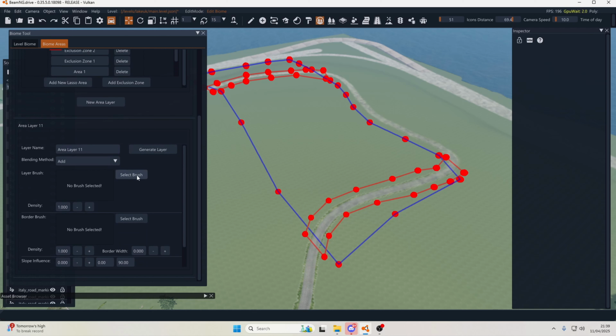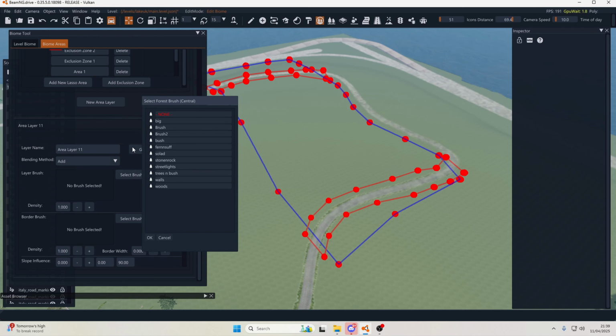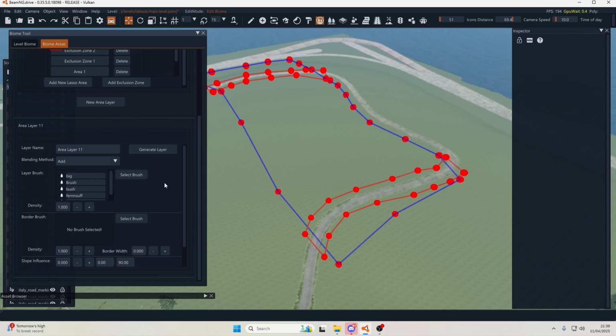You need to find your select brush and select your brush. In this little forested area, we're going to have some big stuff. We're going to have some brush stuff, some bush stuff, some fern stuff, some rock. No, we're not going to have some rocks. We're going to have some trees and bush, and that's it. That'll just do us beautifully.